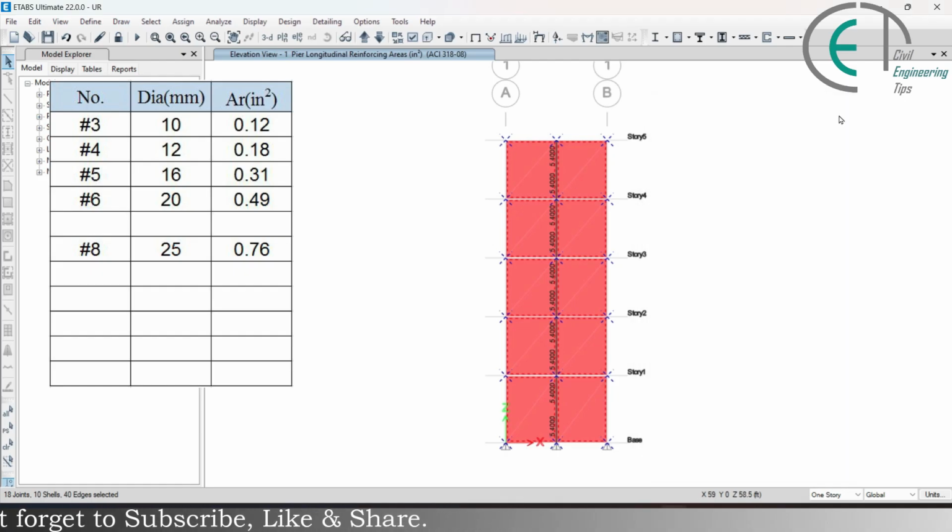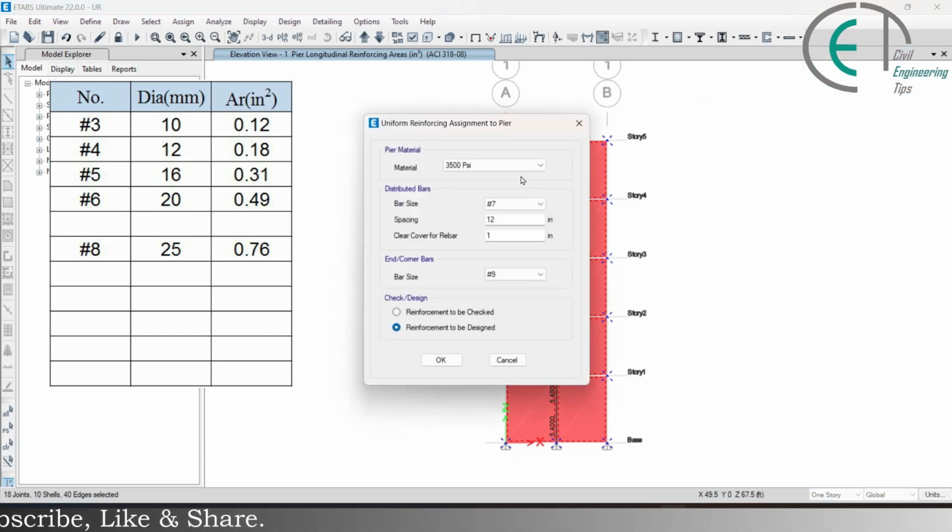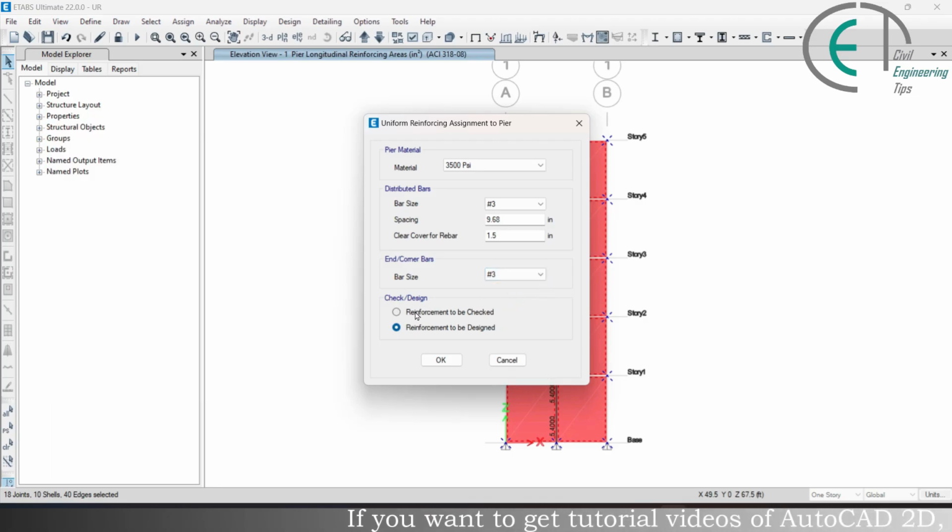So I'm closing it. Again, let's go to this arrow and go to uniform reinforcing option, and now we will check this by using reinforcement to be checked option, and it will show you the demand capacity ratio. So I'm choosing the bar size as number 3 bar, which is 10 millimeter bar, and the spacing is 9.68 that I just calculated, and clear cover for bar will be 1.5 inch, and the end or corner bar will be 10 millimeter rebar also. And now I will choose this first option, reinforcement to be checked, and I am clicking on OK.